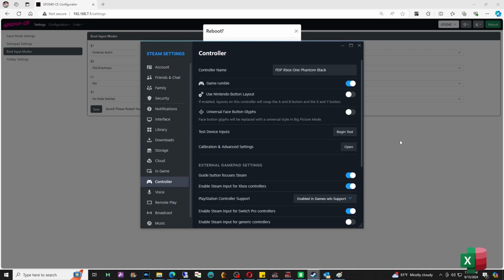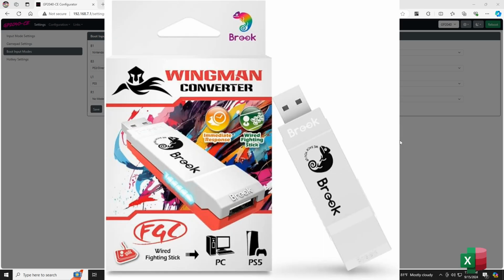So the last part I'm going to go over is the actual dongles I've tested and used, and I can confirm the Brook Wingman FGC does work with this. It works as a pass-through where you plug it directly into the controller through the pass-through, or if you plug it into the console itself, it works either way. The way of knowing it works is that it's going to have a red USB flash.